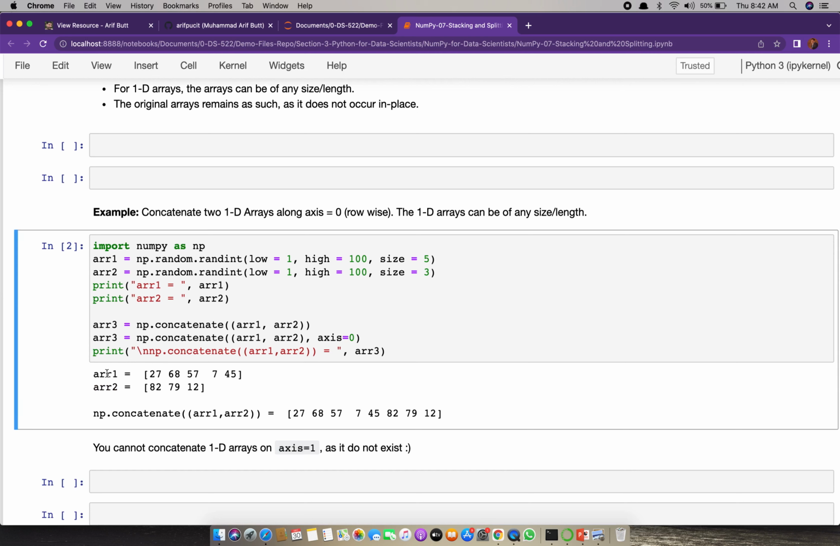So you see over here I have an array of 5 elements, and over here I have an array of 3 elements, and I can concatenate them along axis 0 over here. If I do not pass the axis argument, it also means axis is 0. So axis 0 is going to concatenate it row wise. So 27, 68, 57, 745, and after this the second array is concatenated.